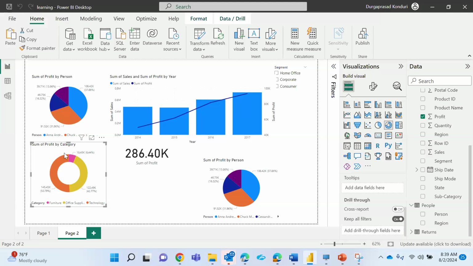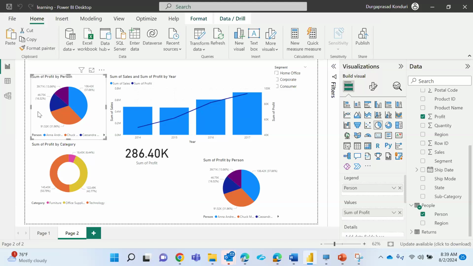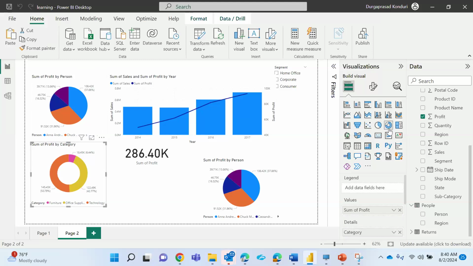Now what is this chart? What is the difference between this chart and this chart? This is a donut chart, guys. This is a pie chart. If you see here, the donut symbol has been assigned over here, and this is a donut chart.